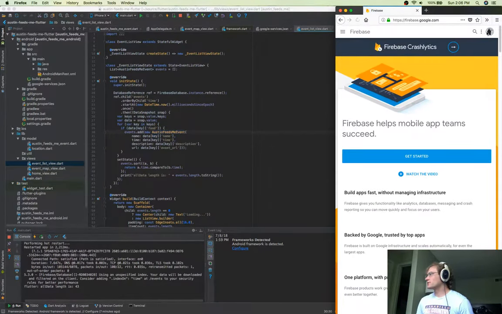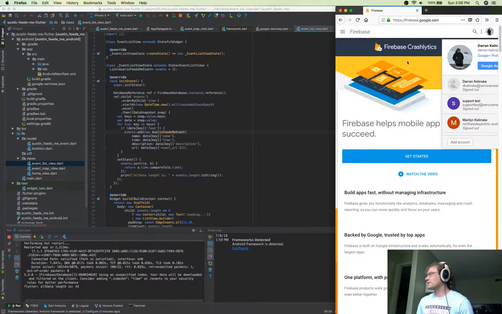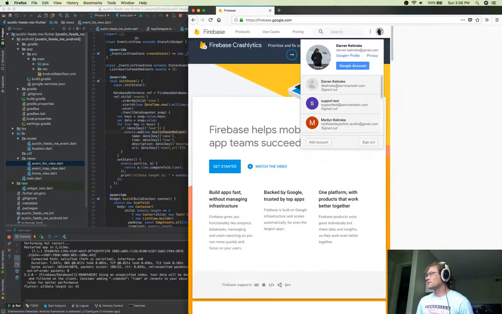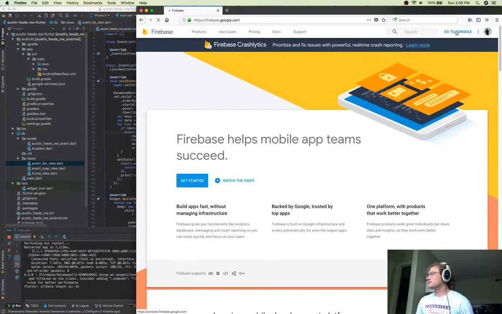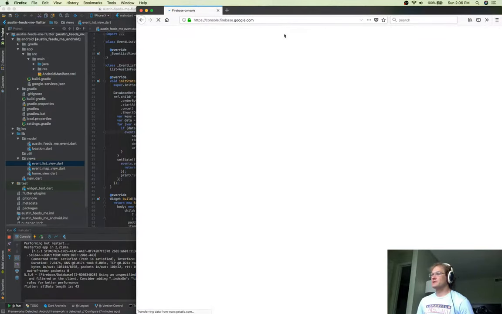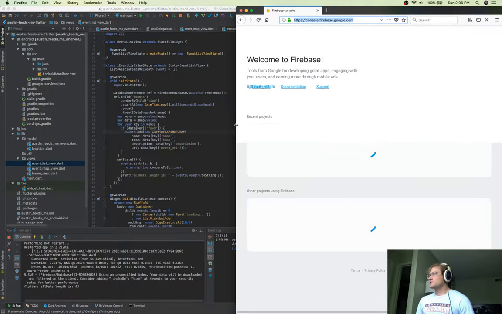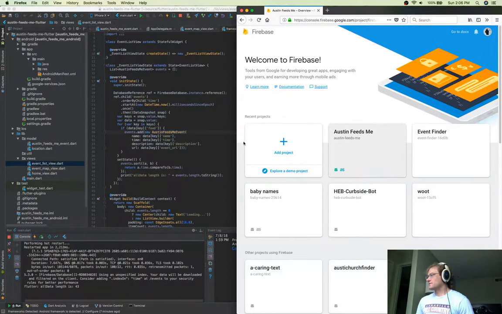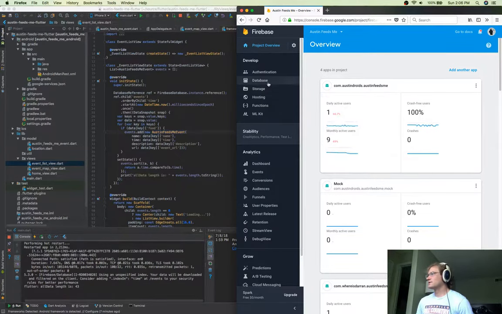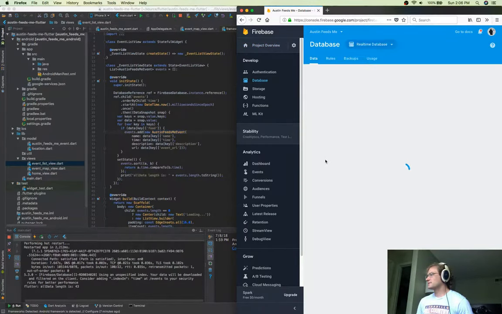Hopefully this will work. I noticed that Firebase has had issues with Firefox, and you can see that they have some responsive issues. The go-to-console link was hidden when I had it collapsed. So we'll give this a second. We've got Austin Feeds Me up here. Let's go to our database.